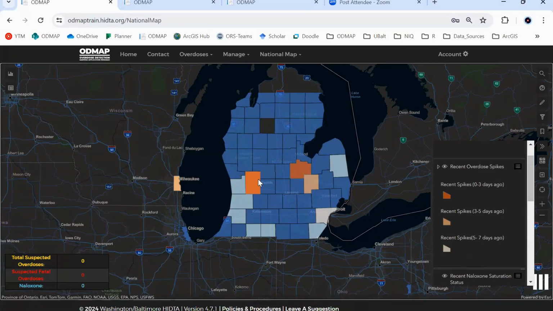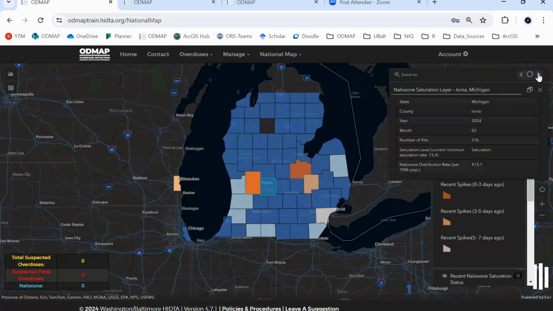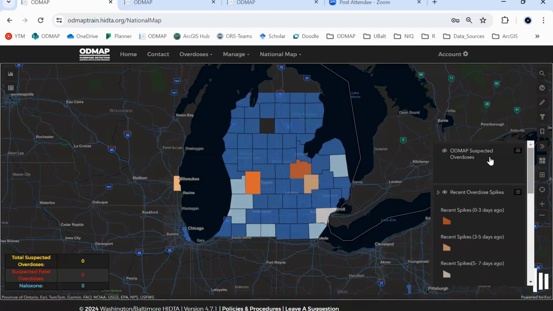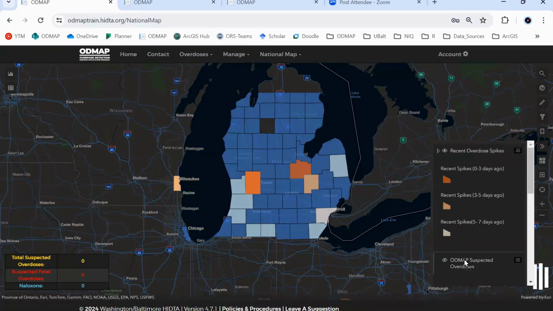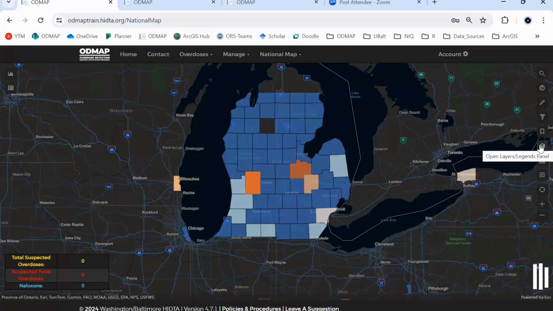If you click here, it'll zoom in on this particular county. And then if you click, it will tell you again the naloxone saturation status and the type of overdose spike that's occurring. And so that's the new feature where you can move these around as you see fit. You can put points like ODMAP suspected overdoses on top of these choropleth county layers in order to not have them buried. So it's an exciting new feature that we rolled out in the recent release.